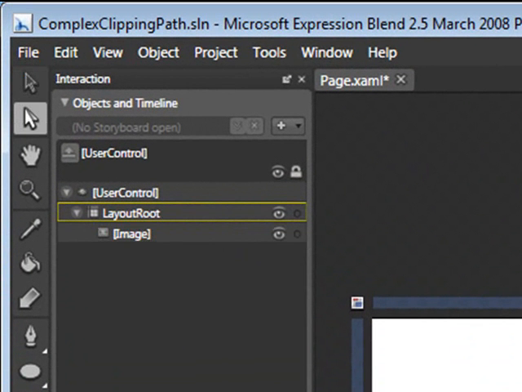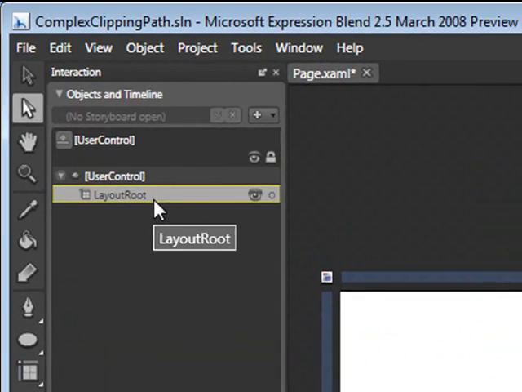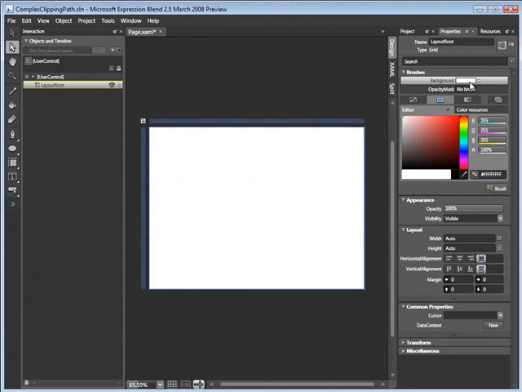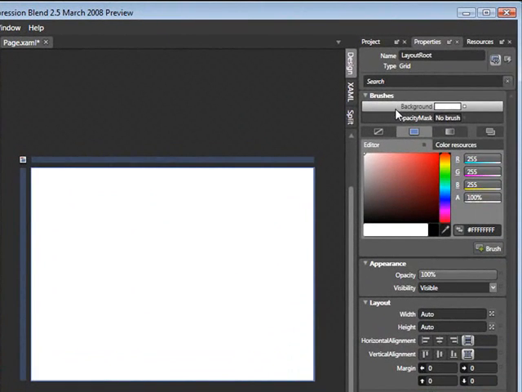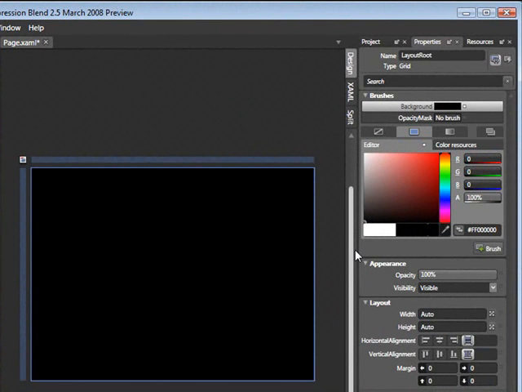What you're probably saying is that's not very complex, and this was supposed to be a complex clipping path. So let me try a few things. Let's first just delete all of that. And I'm going to go into my layout root, and I'm going to change the background here in the Properties panel just to black, because I know it works better with the video that I'm about to drop on the canvas, or grid rather.